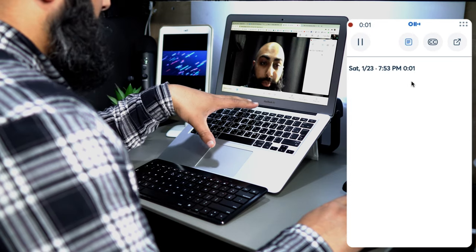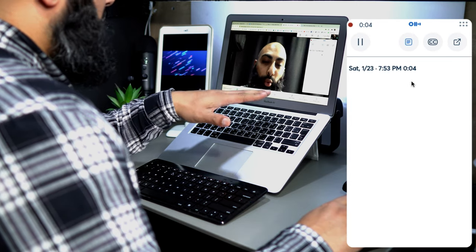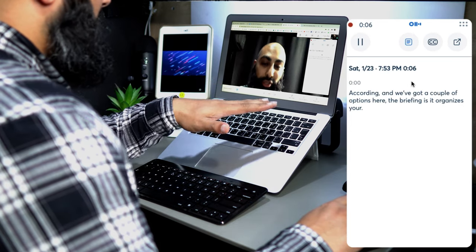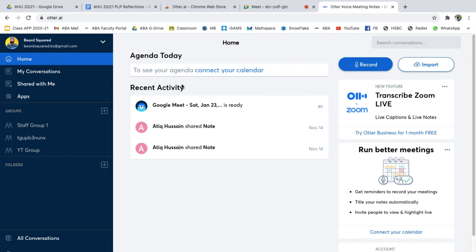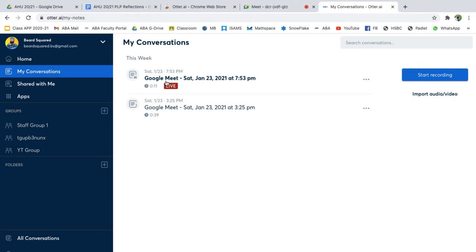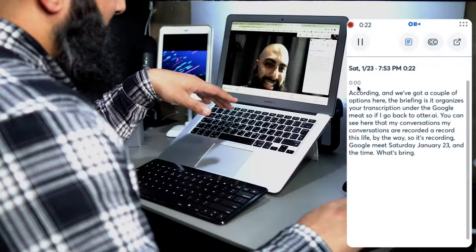Now, we've got a couple of options here. The brilliant thing is it organizes your transcription under the Google Meet. So if I go back to Otter.ai, you can see here, look, my conversations are recorded. It records, this is live by the way, so it's recording Google Meet Saturday January 23rd and the time. What's brilliant about this is it timestamps everything.